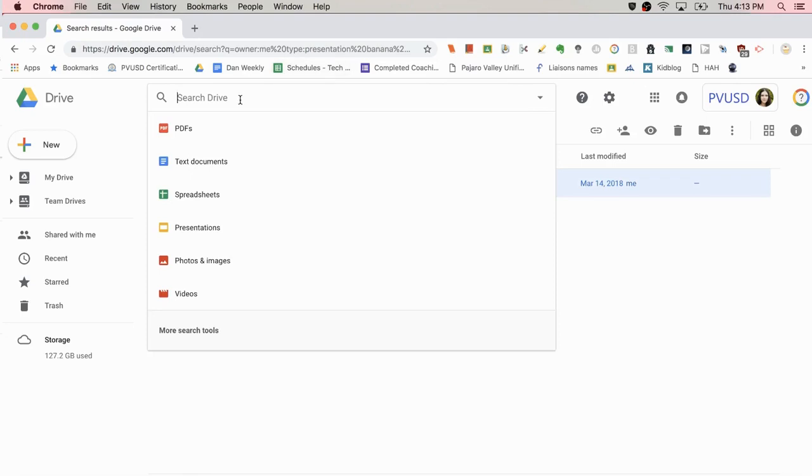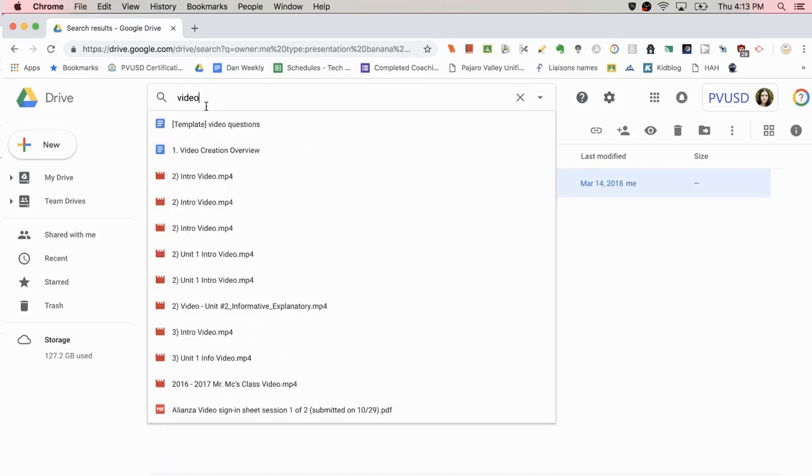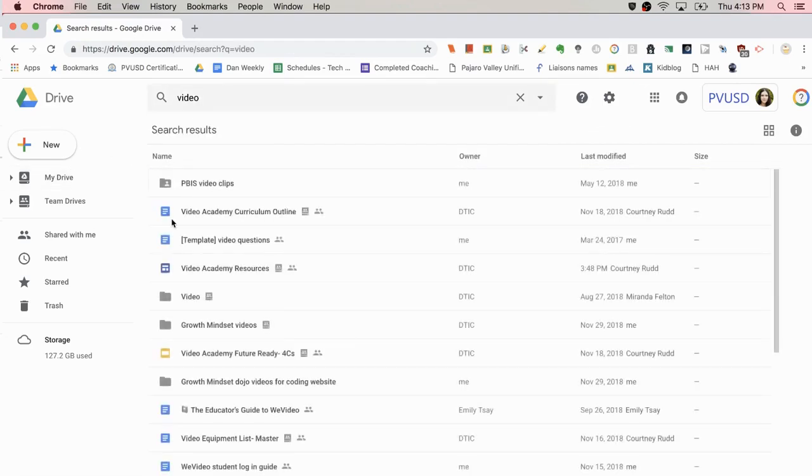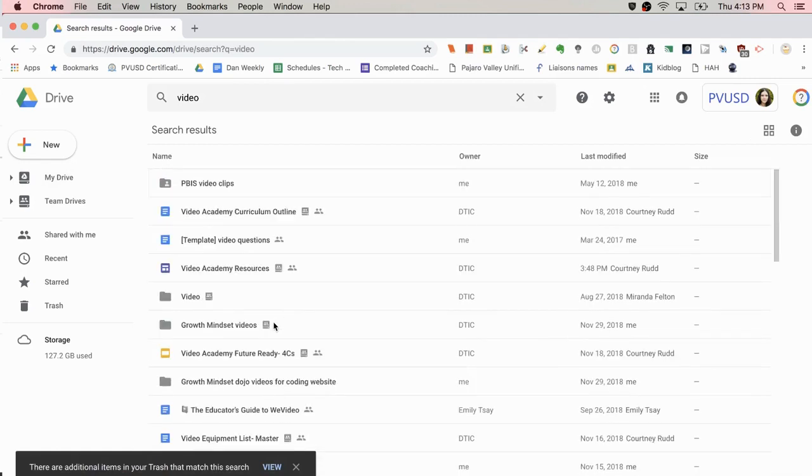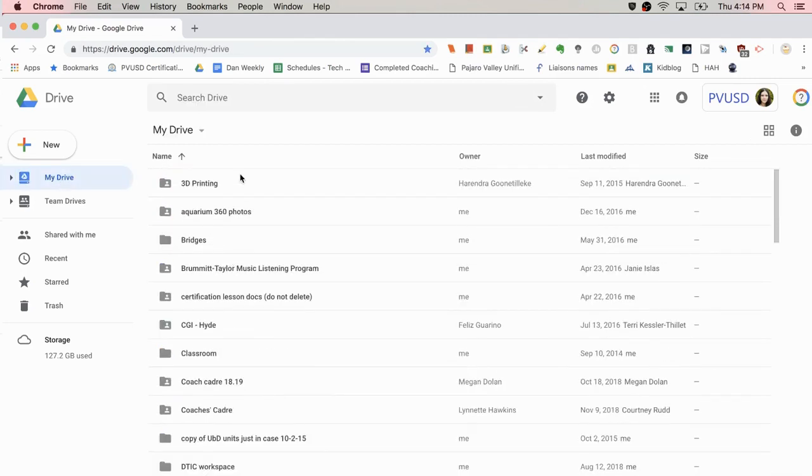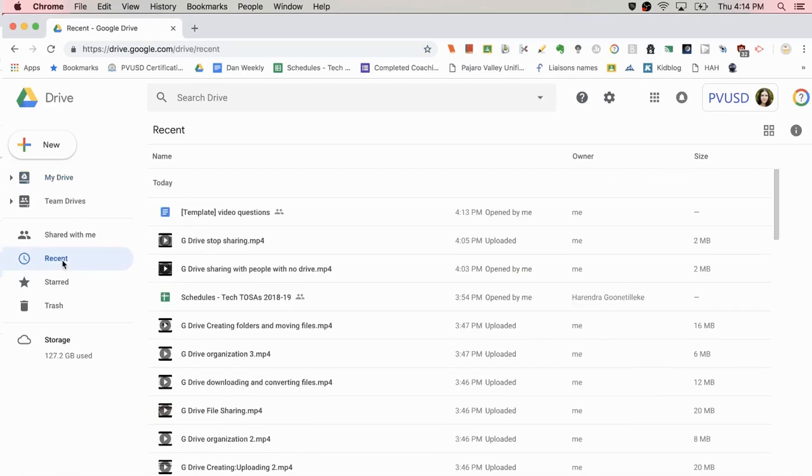You might notice that when you start typing, sometimes you find what you're looking for in that drop down, or you could click enter and get more results. And again, if you're looking for something that you worked on recently, you could always just click that recent button and scroll through and find what you're looking for.